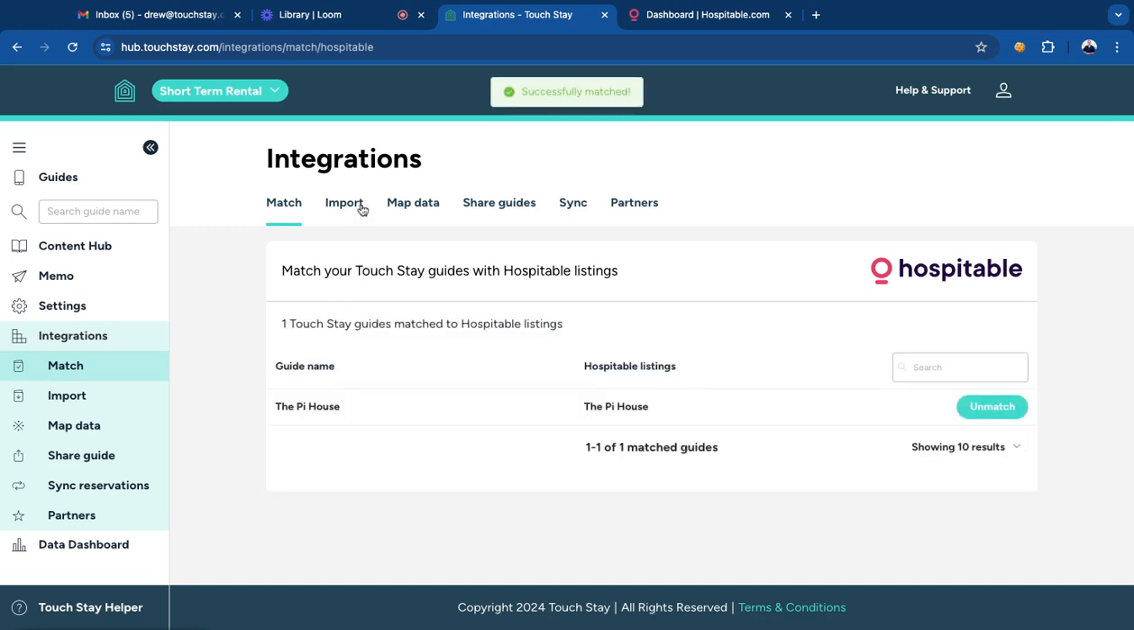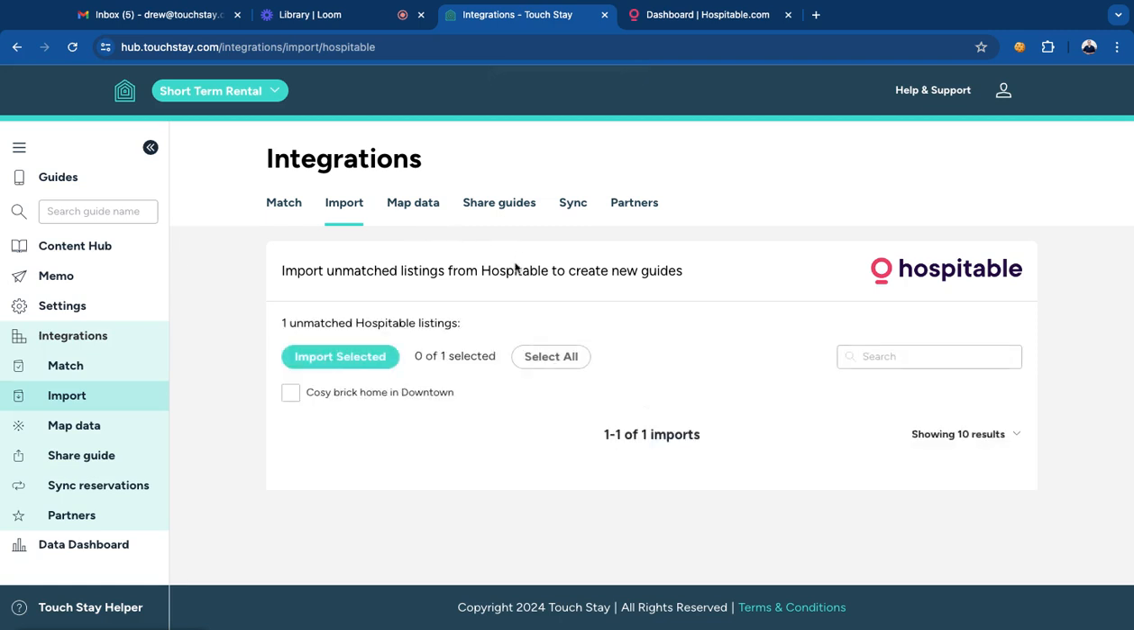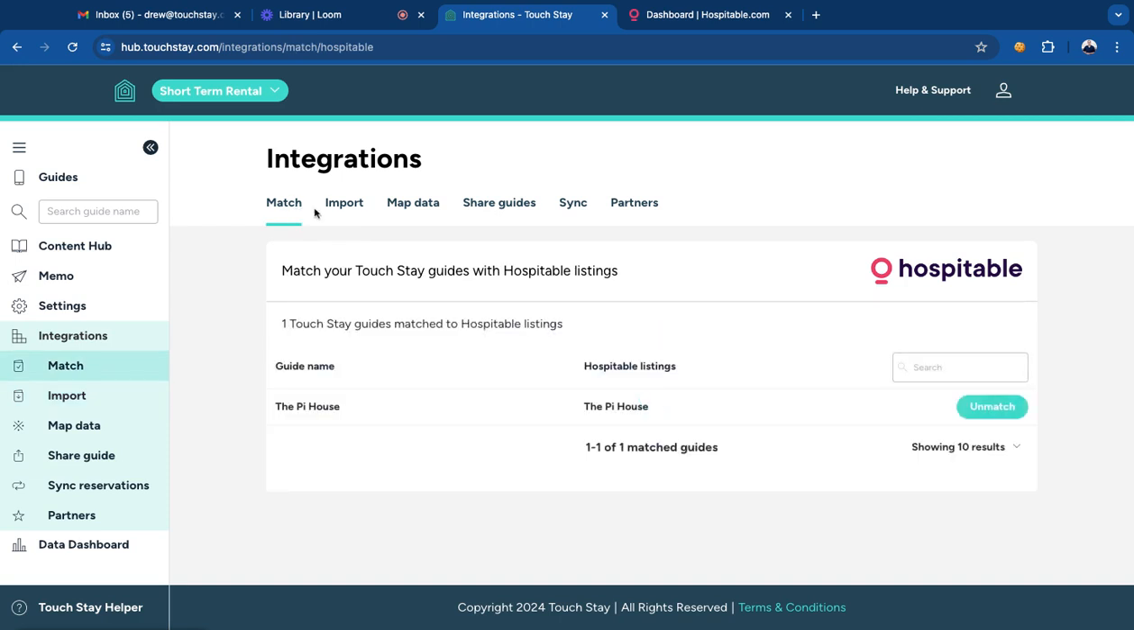Matching is for when you have an existing guide that you want to match a property to. Importing is when you have a property in Hospitable that does not yet have a guide in TouchStay. So if I wanted to create a guide for this cozy brick home in downtown, I would just check it and click Import Selected, and that would automatically create a new guide for me. Okay, so now we've told the integration that the guide named Pie House belongs to the listing, the Pie House in Hospitable.